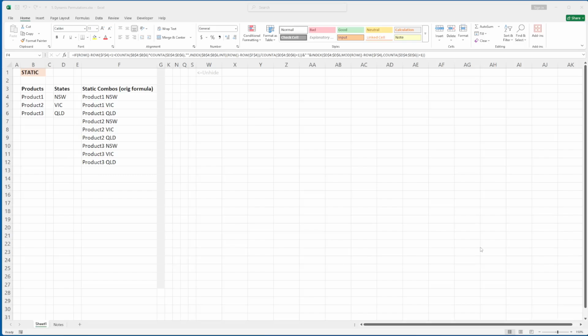So I thought I'd share with you how I create dynamic permutations, so all combinations from multiple lists. Now there are a number of solutions out there, not all of them are dynamic. The ones that are typically use functions that are only available to Office 365. My solution is a little different and it works with both 365 and Excel desktop.